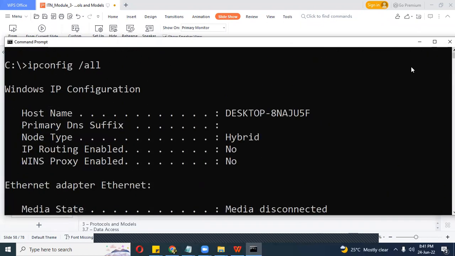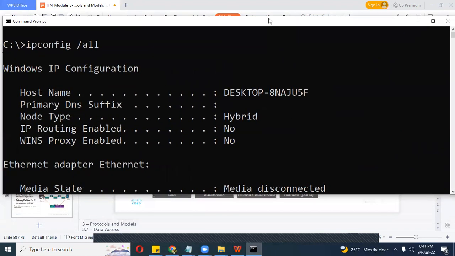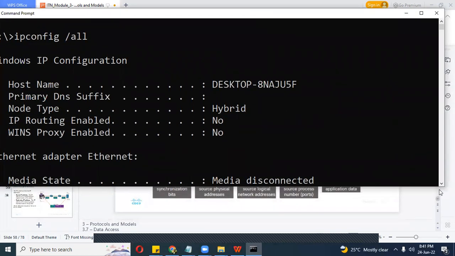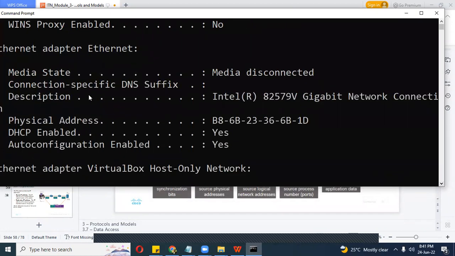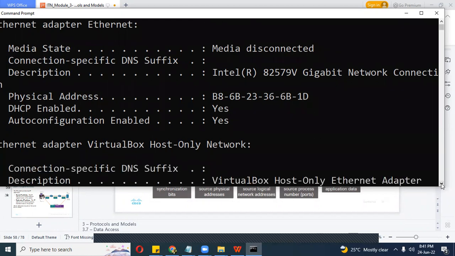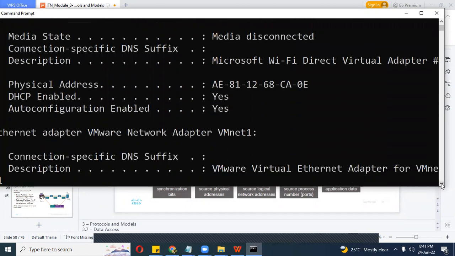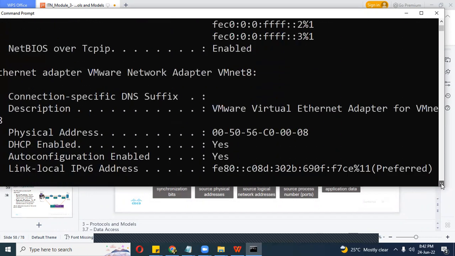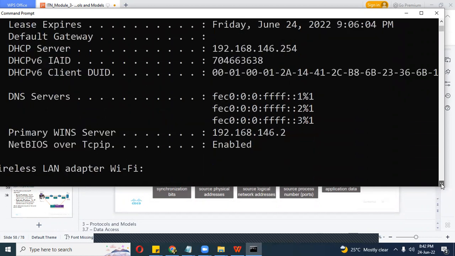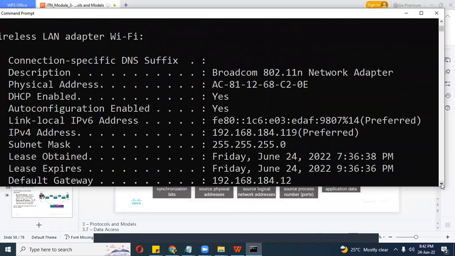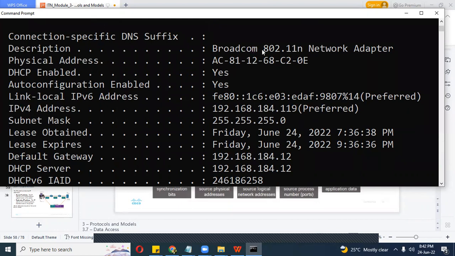wow, I just have so many adapters on this system. It's going to be showing me the media states. In the previous module, I was using a LAN cable. This time around, I'm using Wi-Fi. So let me look for that adapter. Okay, this is it here. You see, this is my Wi-Fi. This is my physical address. So this is the MAC address. You call a physical address the MAC address.